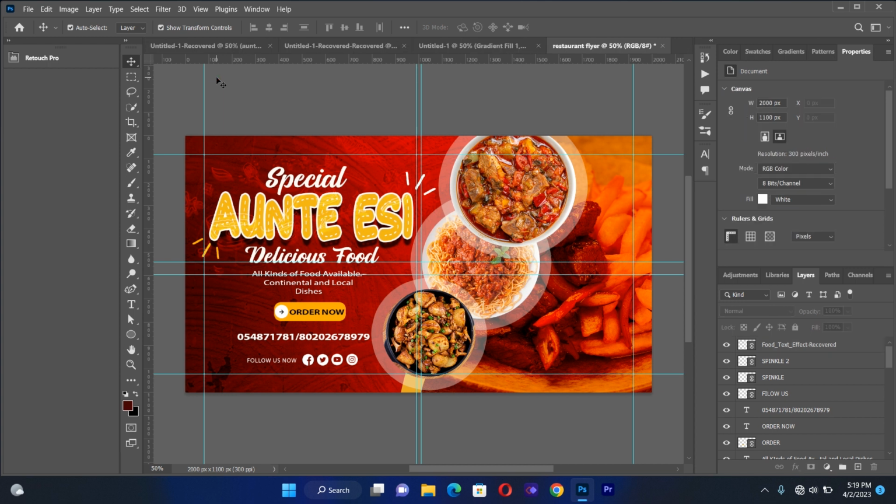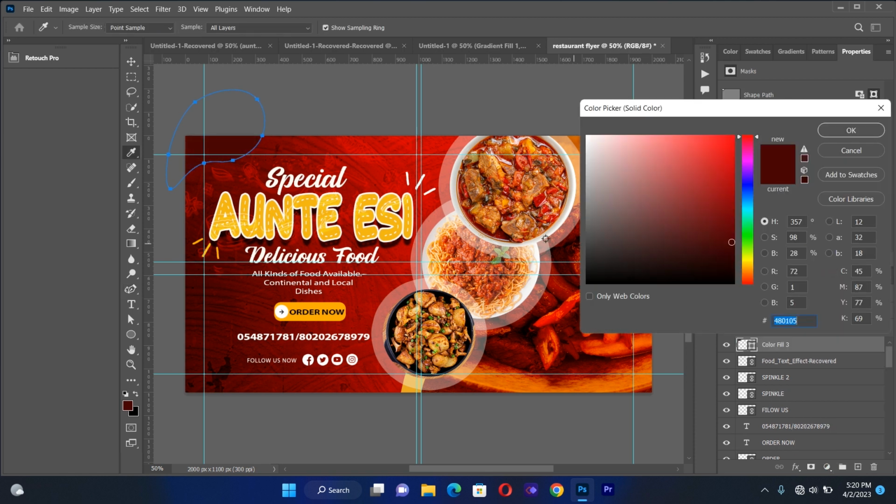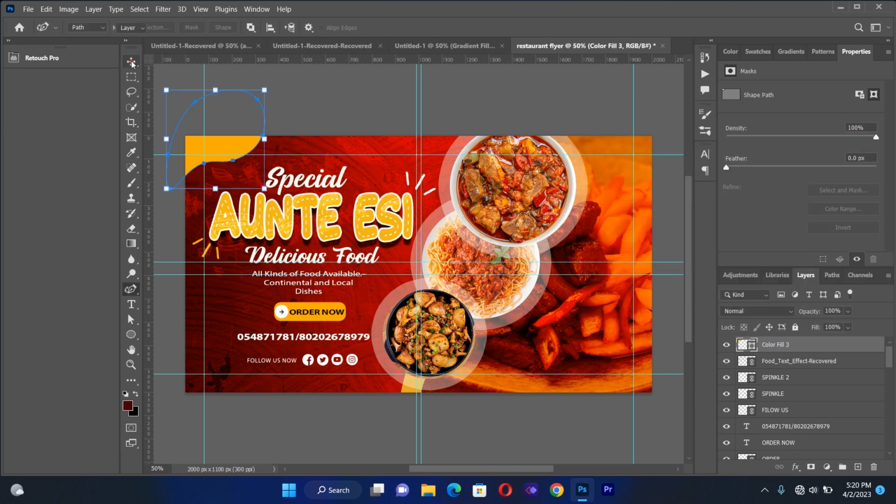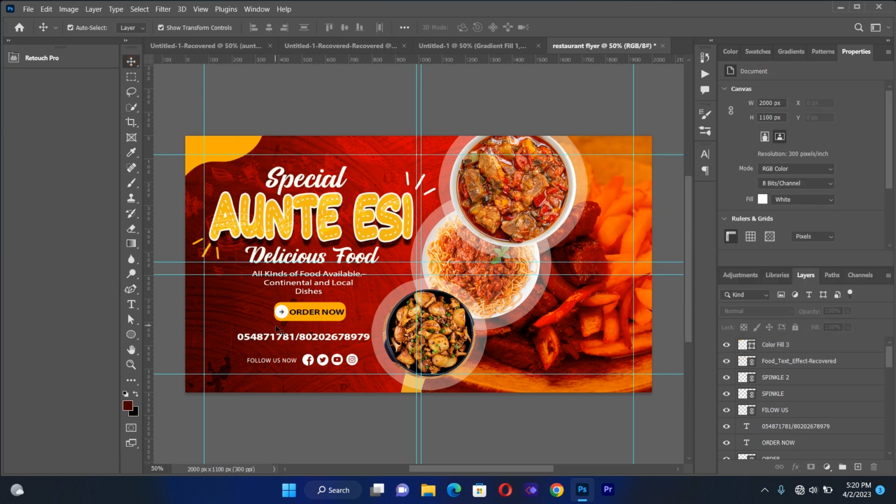So after we are done with this, I'm going to create another curve on this flyer to make the final work done. So I will just go to my curvature pen tool. Then this time I want to create something like this here. Very awesome and very beautiful. Then I'll go to my solid color and give it a solid color, like a yellow solid color, something like this. So this is what actually I wanted to create.